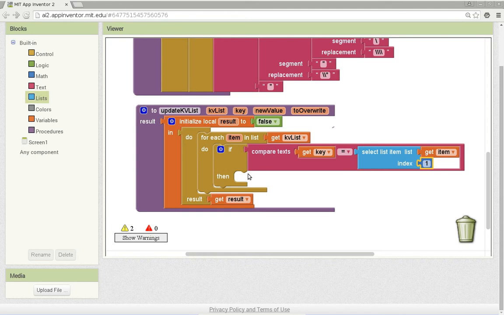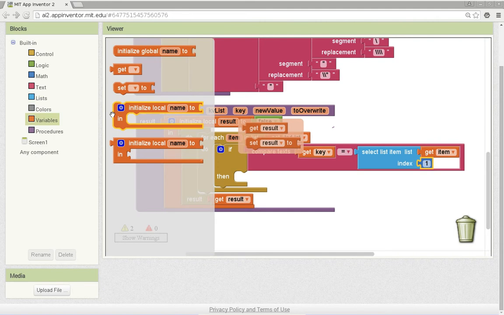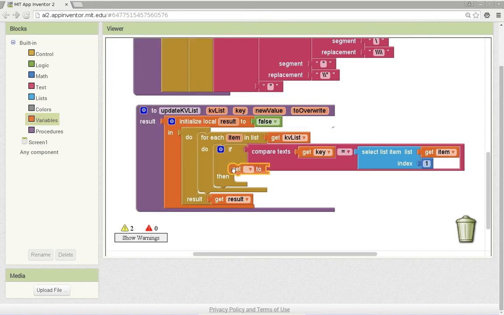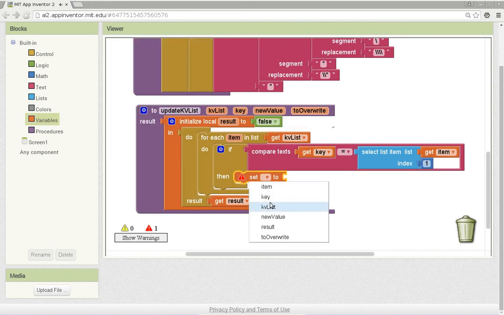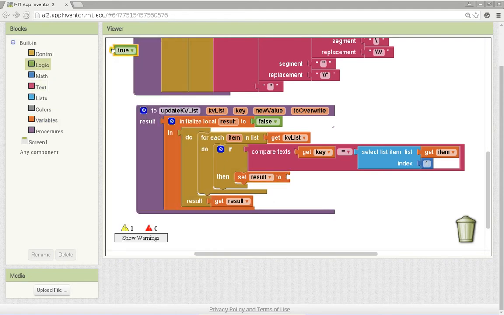If it does match, then we do something, okay? The first thing we do is we're going to set result to true to indicate, yep, found it. So we go to variables, and then we say set local variable result to true. Yep, yay, we found it. Now that we have found it, should we override it? Should we make changes to it? Well, we better make sure that we are supposed to, right? Because that's why we have this parameter, to override or not.